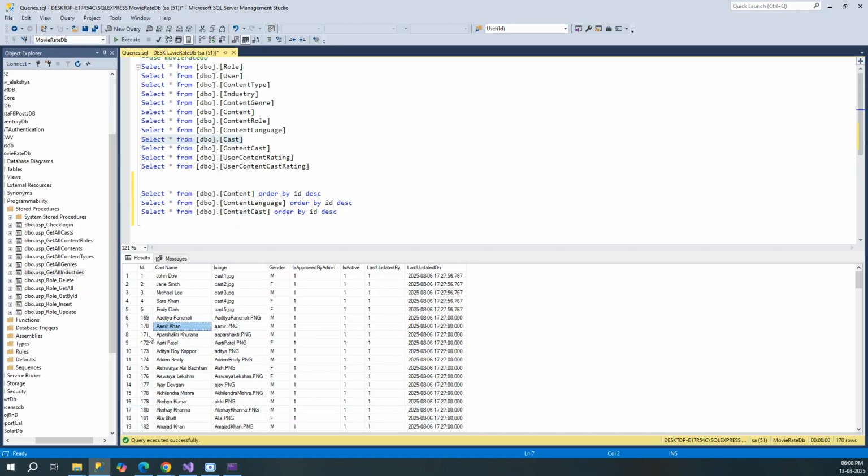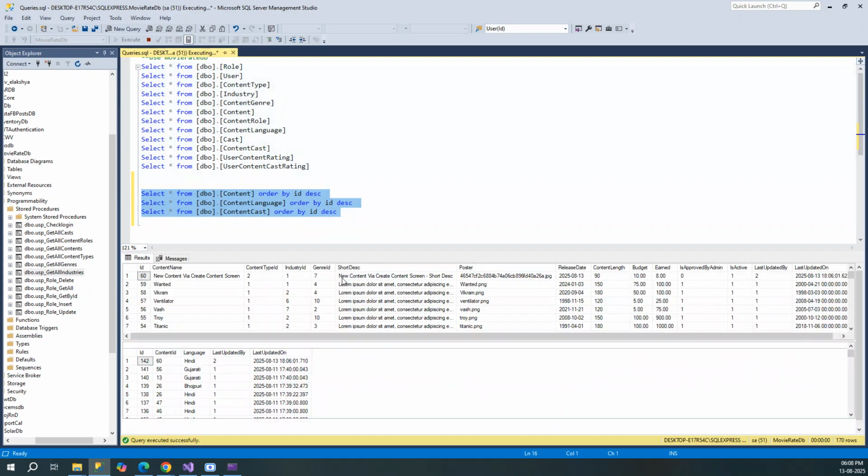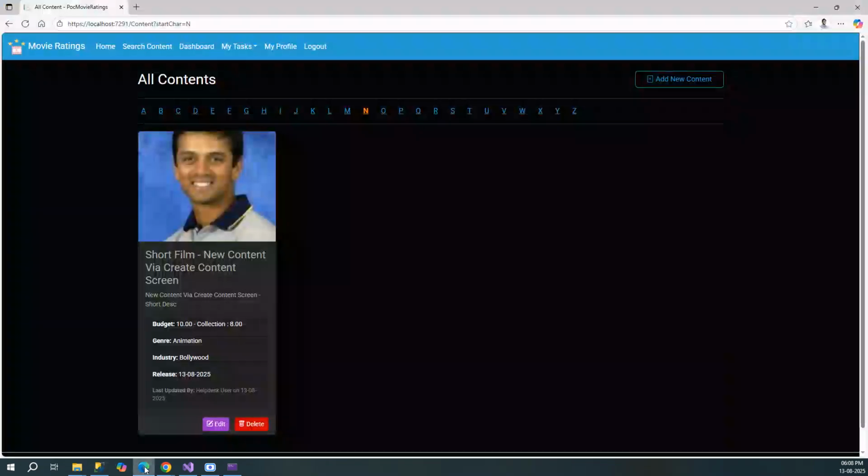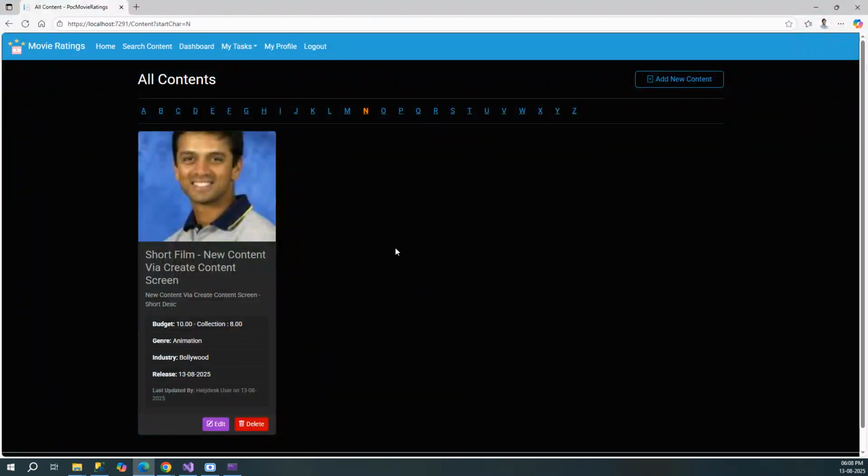Right, let's say cast. What do we have on 70? No, it was 170, I guess. Not 70. Yeah, 170 over here we have Amir Khan, right? So all these three tables are populated with correct data. So our create post operation is working good. It's working very nice. Okay, then that's it for this video. And in the next video we will work on the edit functionality. Right, so thanks for watching this video. See you in the next video.